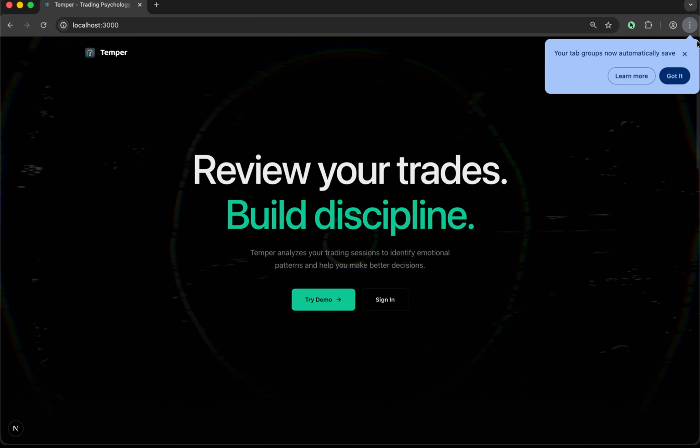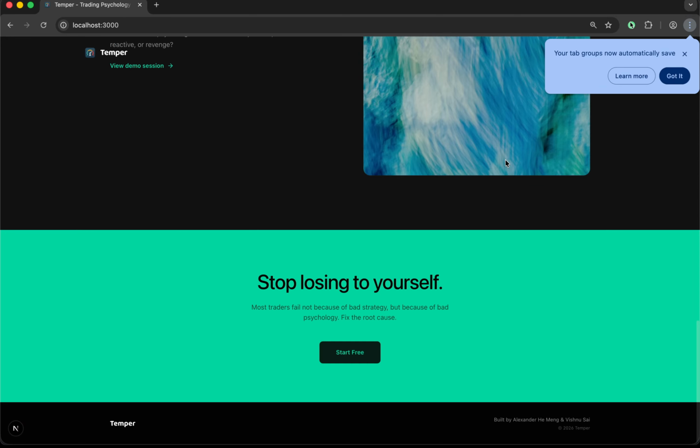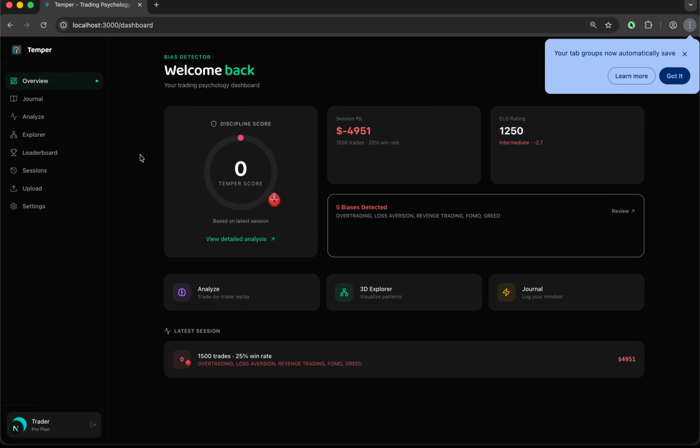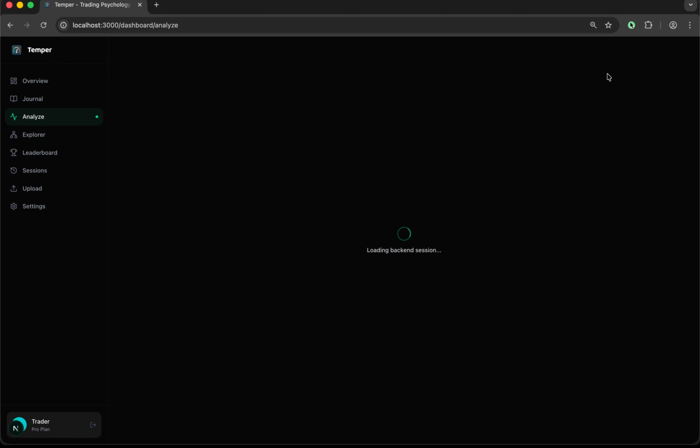All right. So coming into Temper, we can take a look, scroll down, and really we just care to bring ourselves into the main dashboard. So let's head on in and visually do the main pipeline. Essentially, we're just going to click Analyze over here and start up our backend pipeline.